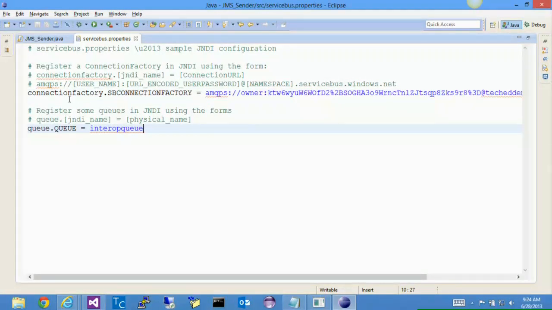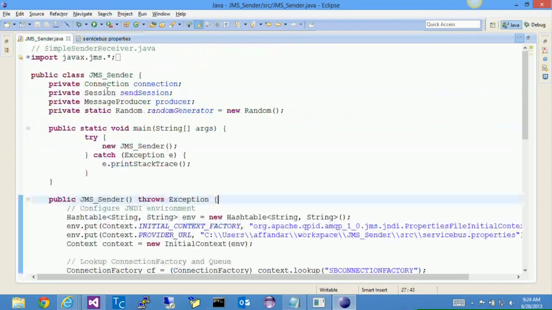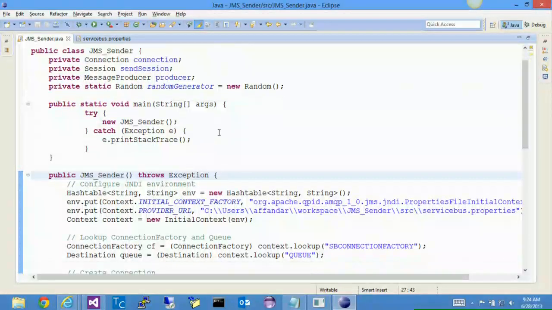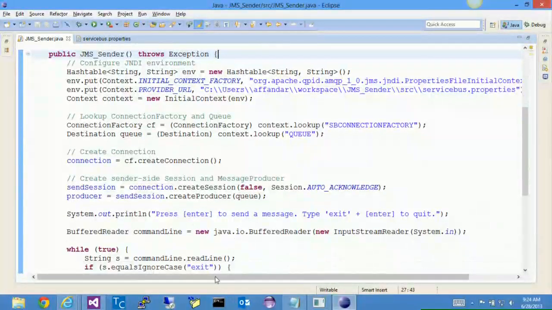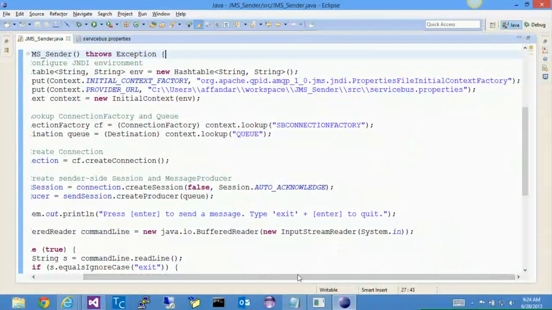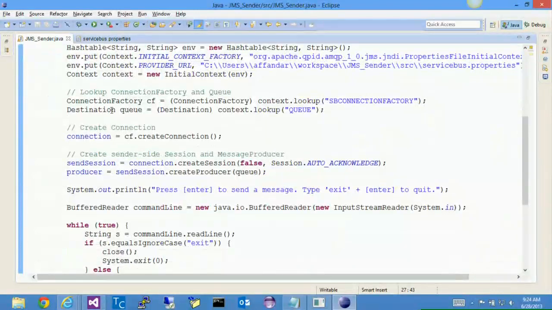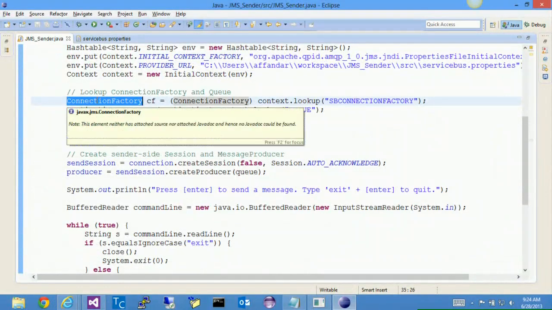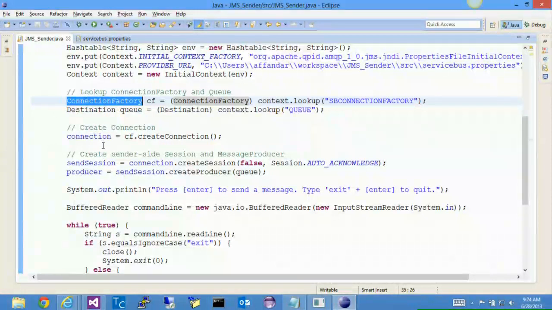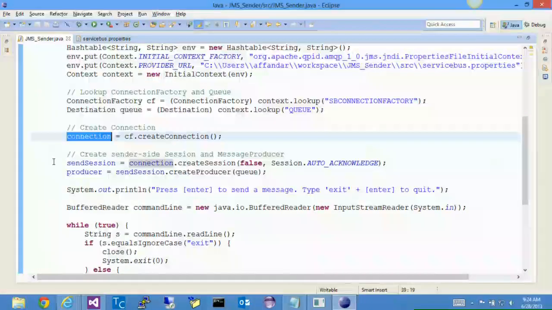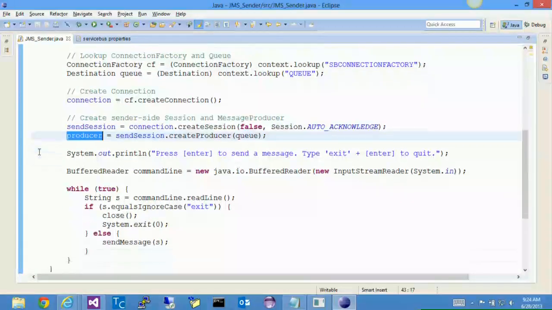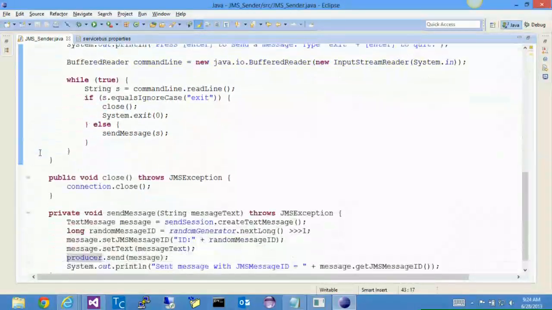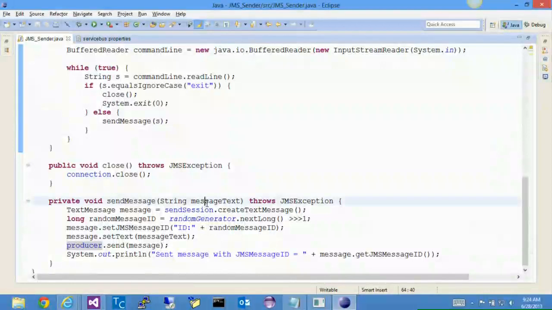So it is now configured, and what this code is going to do is, in about 100 lines of code, send one message. It will load the properties file. It will create a connection factory using the properties file. This is standard JMS. It will create a connection from the factory, a session from the connection, and a producer from the session, and then it will send a message using that producer. The message is the thing that it gets from the console.